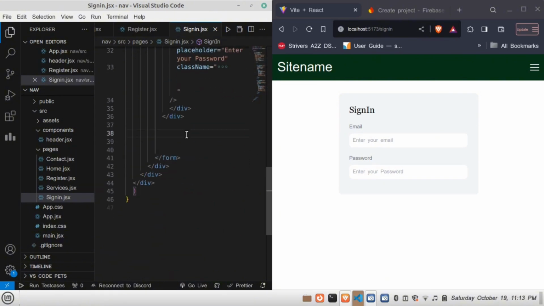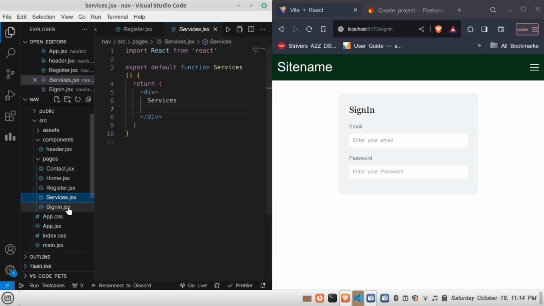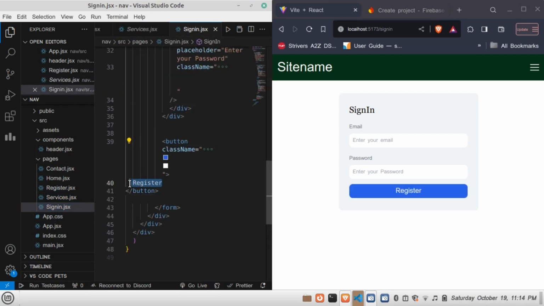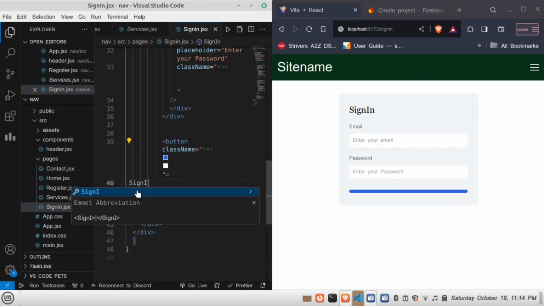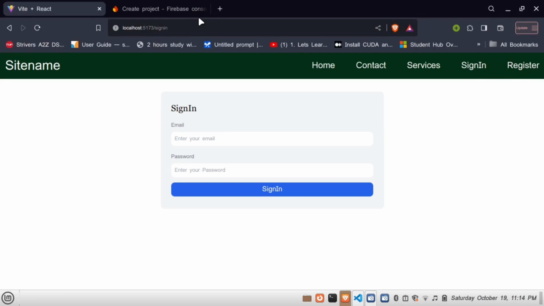I'm changing register to sign in. Now I'm copying the same button and pasting it. Instead of register, I'm naming it sign in. Yeah, and everything looks good.